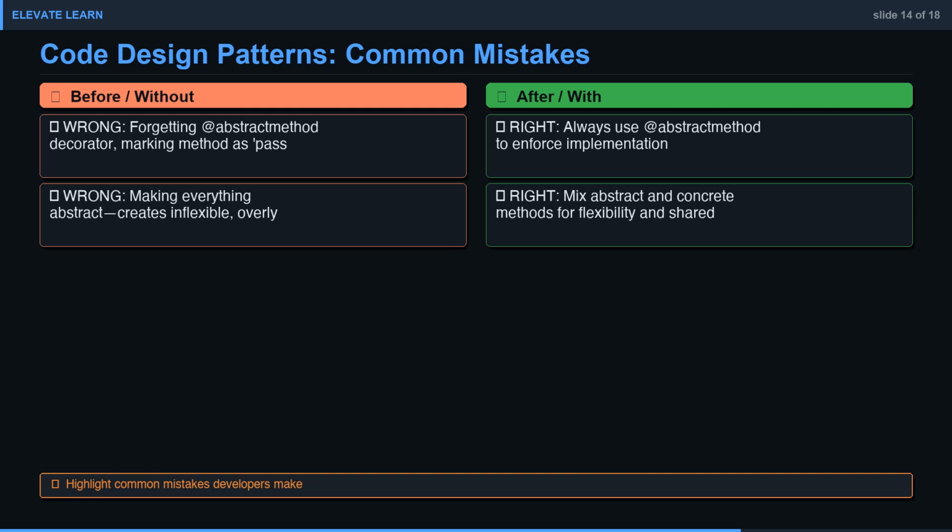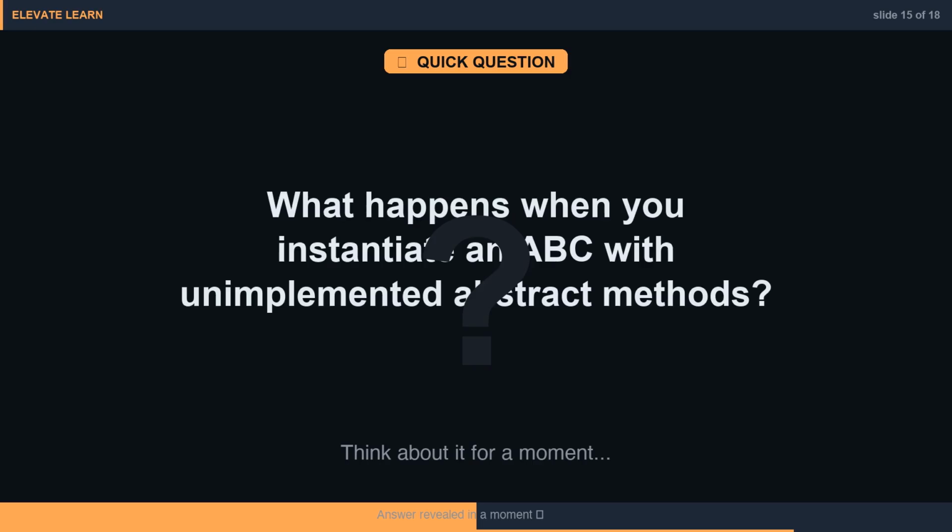Third, forgetting to import ABC from the abc module, or not inheriting from ABC. These create silent failures rather than clear errors. Fourth, misunderstanding protocols and using them when you should use ABCs. Remember, ABCs are inheritance-based, protocols are structural. Use the right tool for the problem. Finally, don't over-engineer early. Start simple, add ABCs and protocols when you see the need for contracts across your codebase.